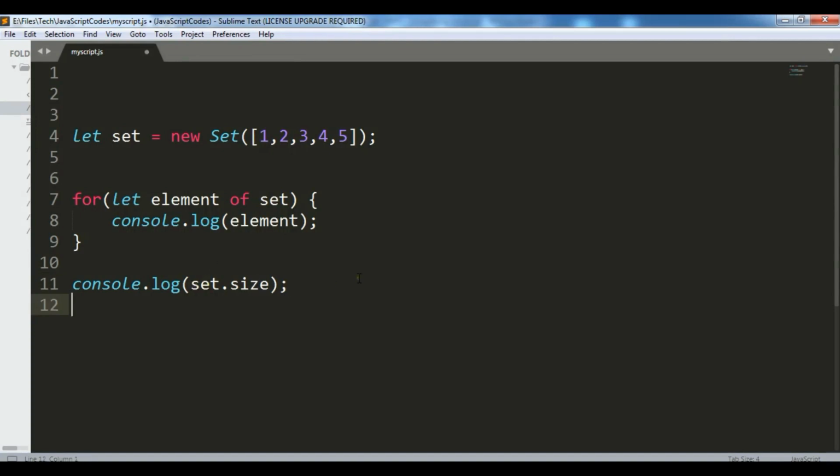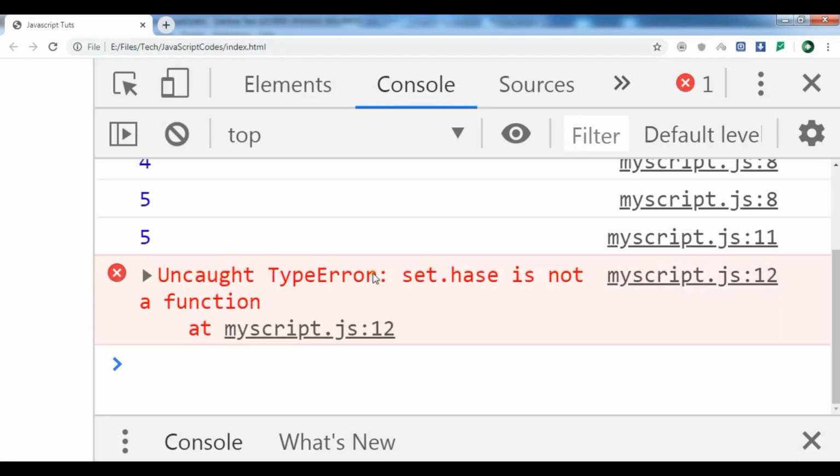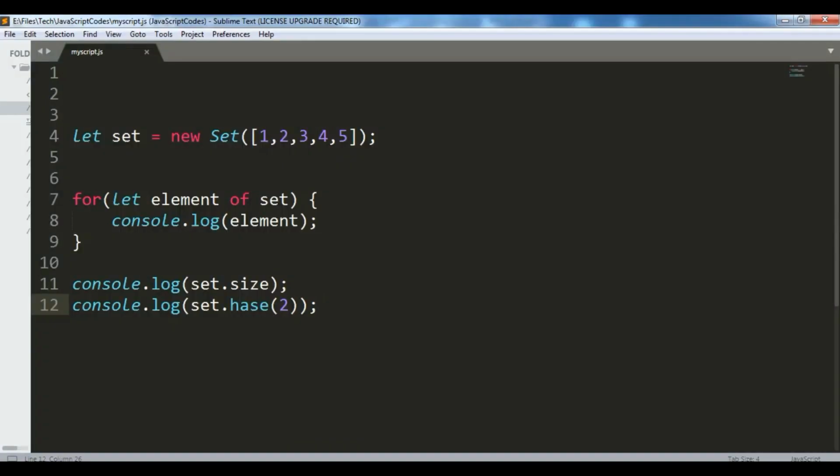And also you can check the existence of a value in the set. You can use has. So console.log set.has. I want to check if there is 2, and if you check, I should receive true. Set has is not a function. Oh sorry, we need to add has like this.